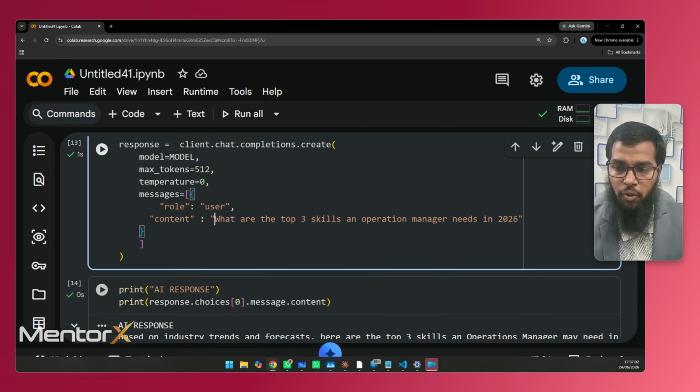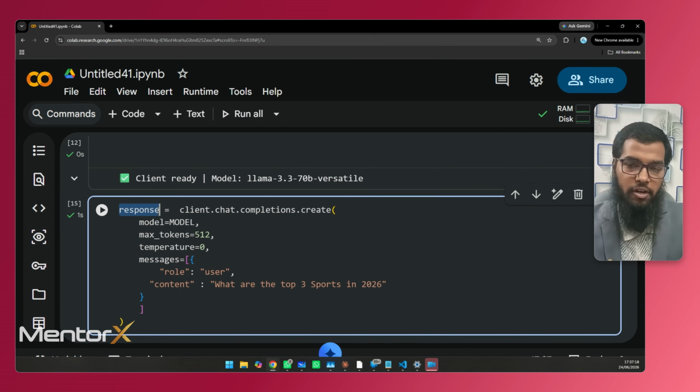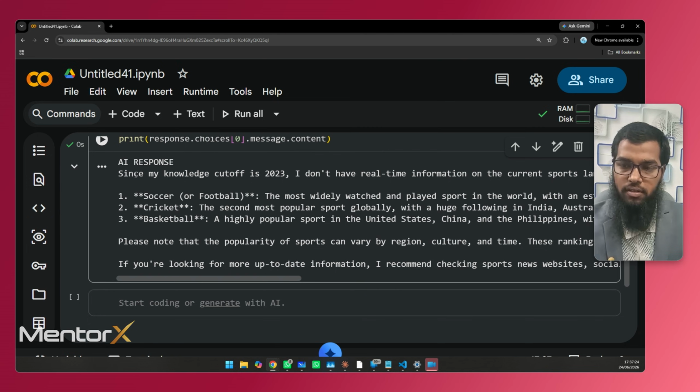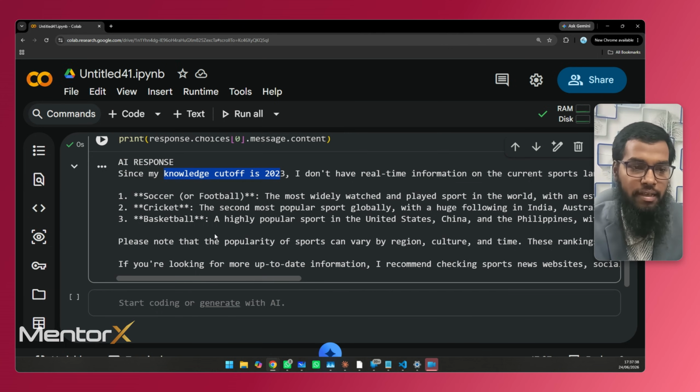Now you can go ahead and change this question to, what are the top three sports in 2026. I go ahead and run this one, and you get the complete response in this particular response variable. I'm just going to print that here. You can see we have the AI response: since my knowledge cutoff is 2023, I don't have real-time information. Soccer, cricket, basketball. As per the LLM information, we have the output. So you have created your first simple call to an LLM AI model.